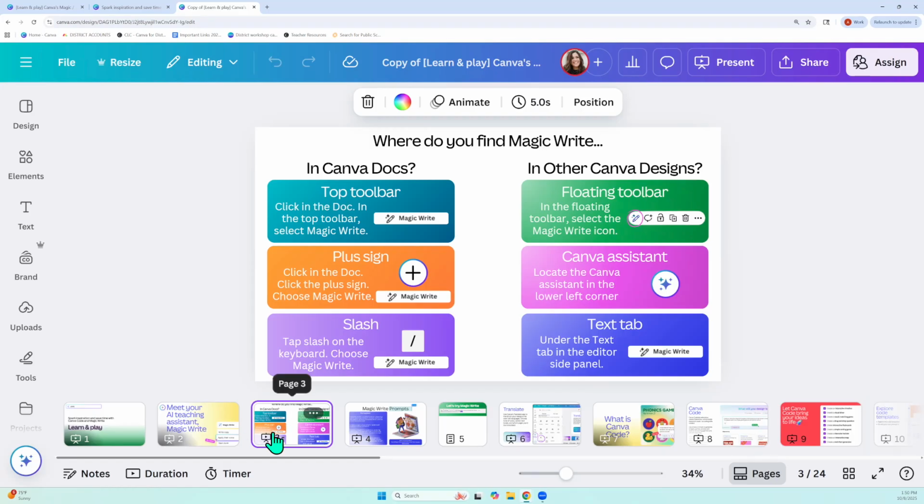We're going to hop to page number 3. So again, if you're following along on your copy of the slides, hop to page number 3. We've embedded a little cheat sheet here in terms of where you can find Magic Write in the Canva editor. So again, you have to have something open in the Canva editor in order to be able to access Canva's Magic Write. We really like going into Magic Write in what we call a Canva doc because it's more of an 8.5 by 11 kind of like word processing page.